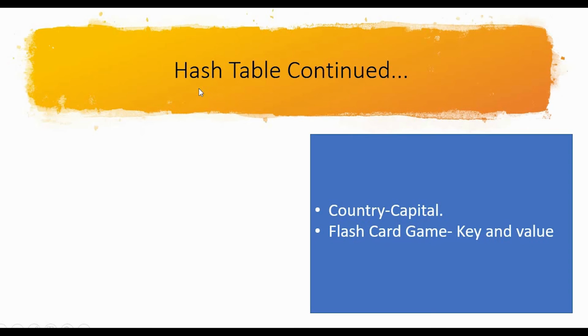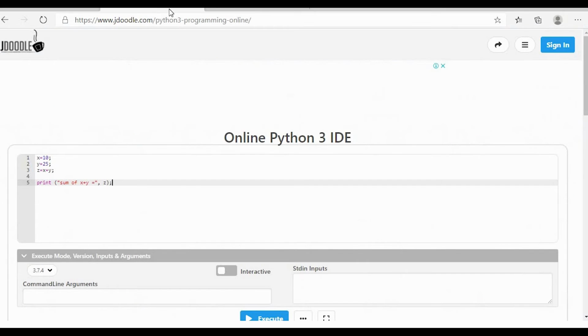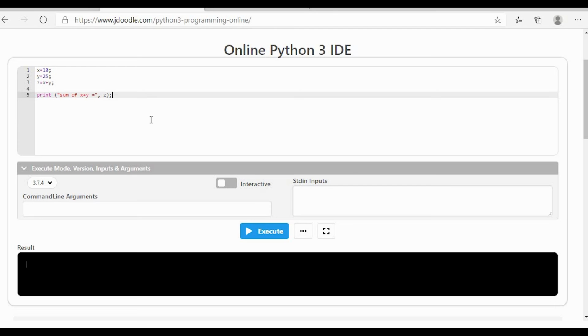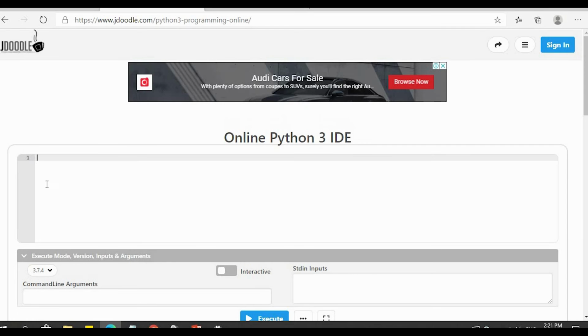A few examples where you can use a hash table are the country and capitals, or a flash card game. These are a few examples where hash tables are very useful. Let's go to the lab and implement a hash table. So this is my JDoodle. I have this Python ready. Now I'm using Python and we'll see how we can use the hash table, which in Python is called a dictionary.